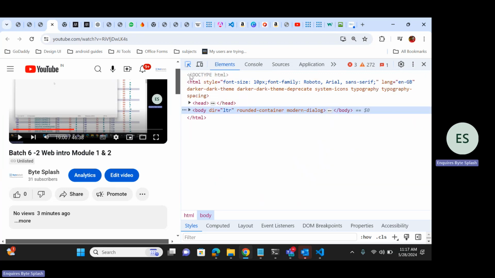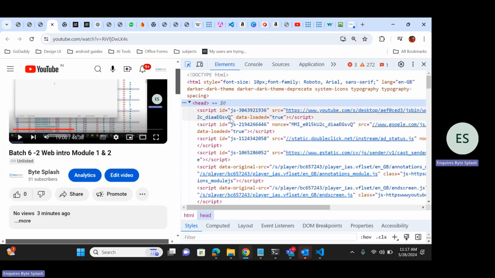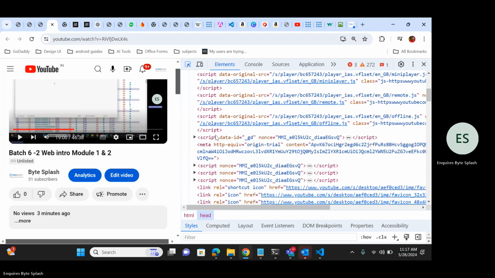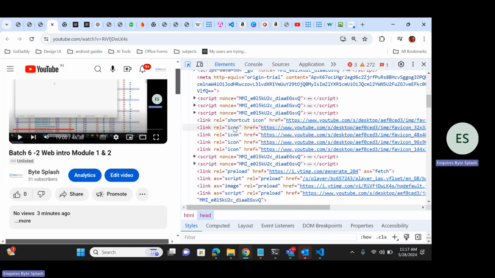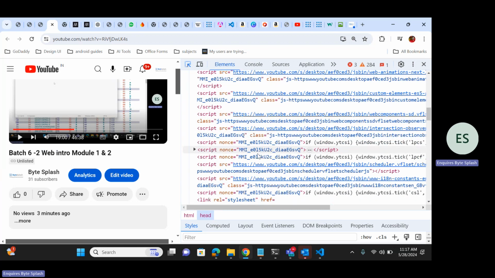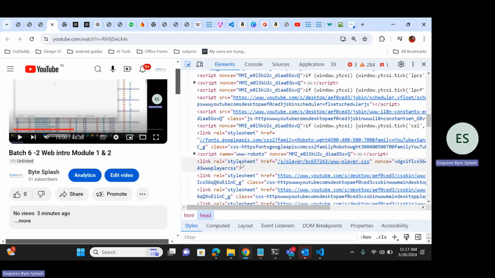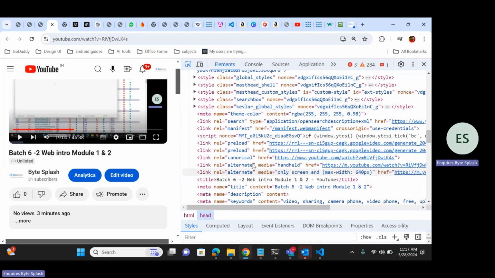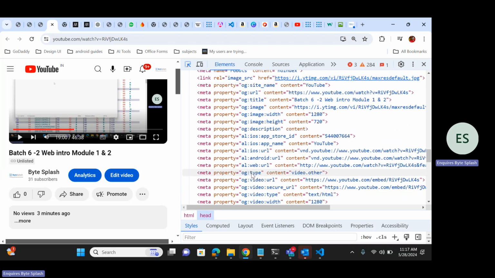Now go to head only. You can check each and everything. Script ID equal to something SRC. That's script. Again, script, link, icons, relation icons, script link, script link, script. So many JavaScripts are there, and link relation equal to style sheets, which is CSS. So everything will be in the same format only.